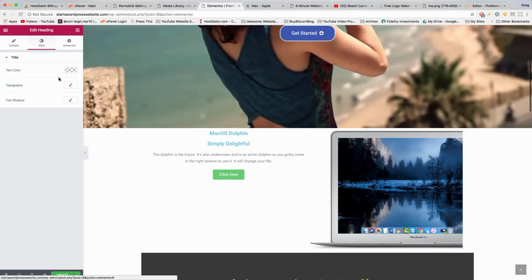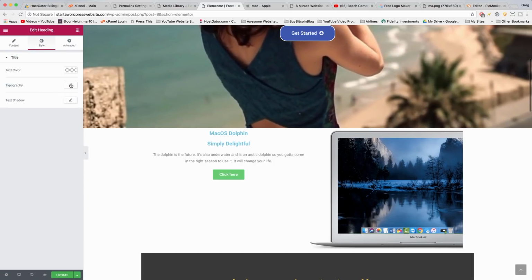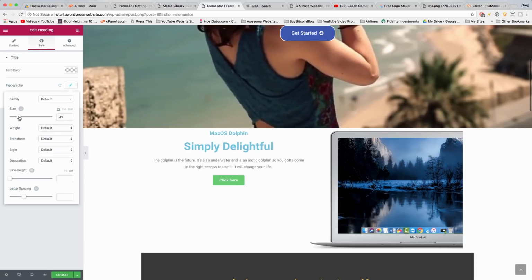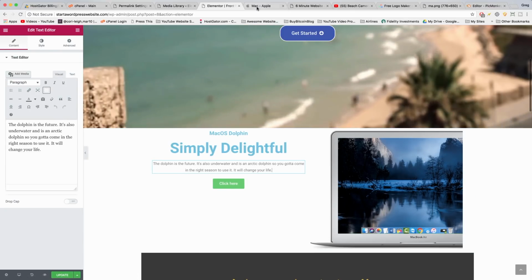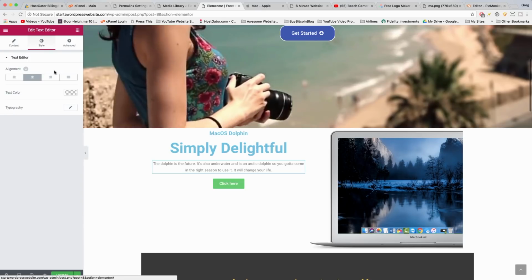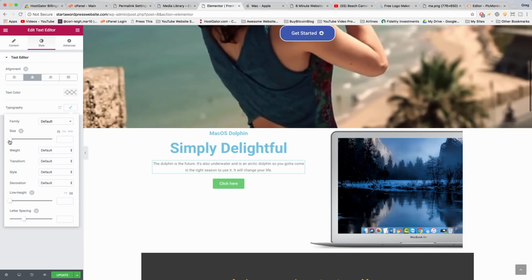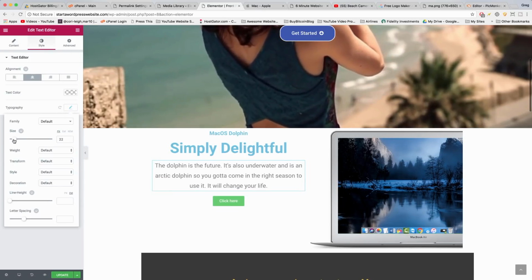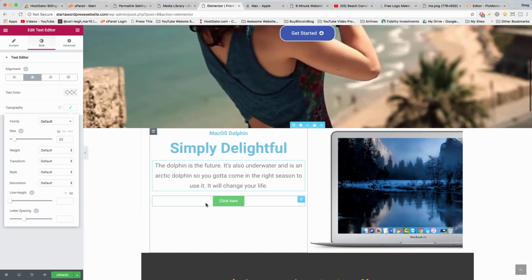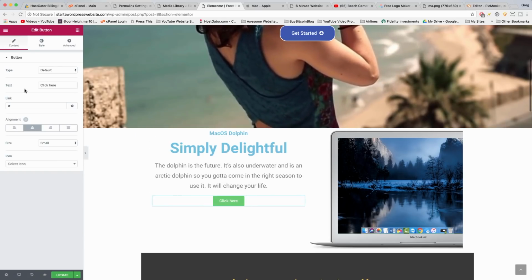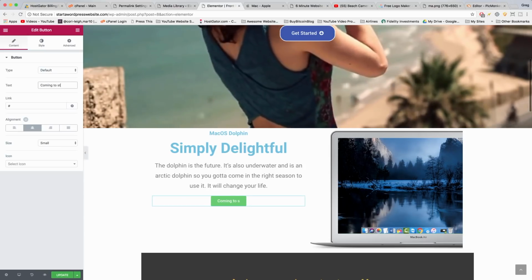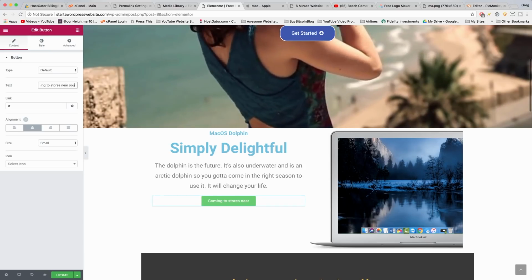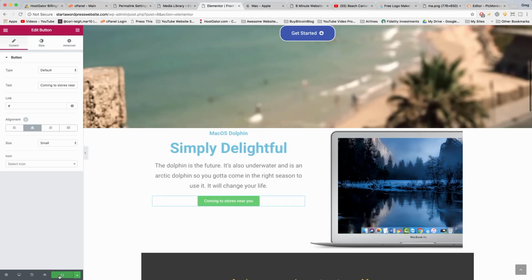And now let's click Style, and we're going to make this one a little bit bigger. Click Typography, make it bigger. Very cool. And now we click on the text and make that text bigger. So not too much bigger, but Style, Typography. Alright, a little bit bigger. And for our button, we can just click on it and we can change the text to coming to stores near you. Alright, very cool. Now let's just update and let's see what we made.